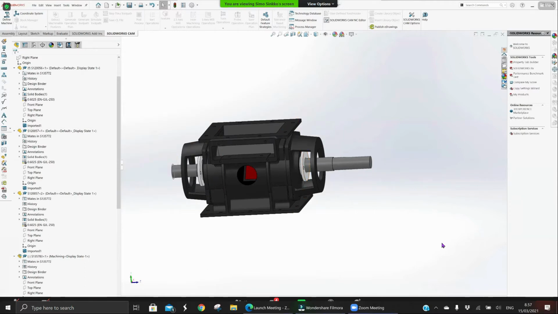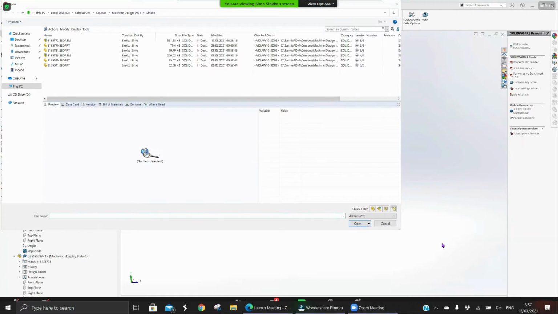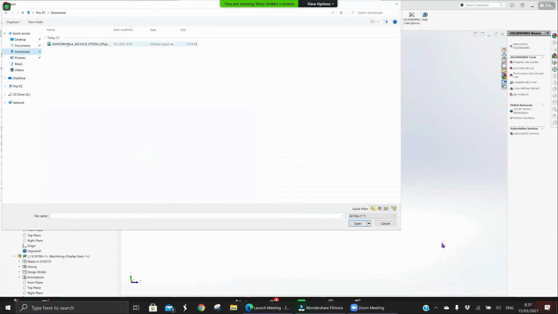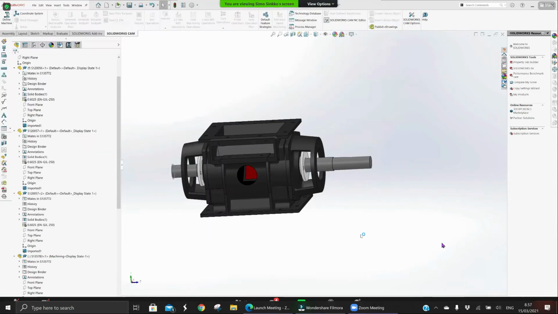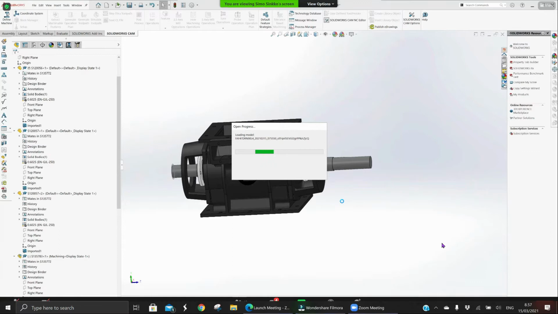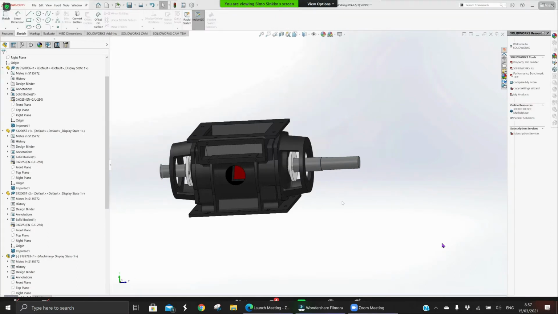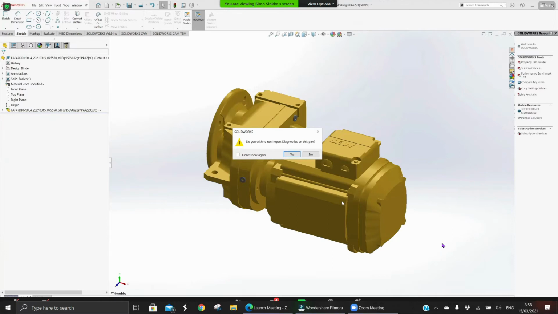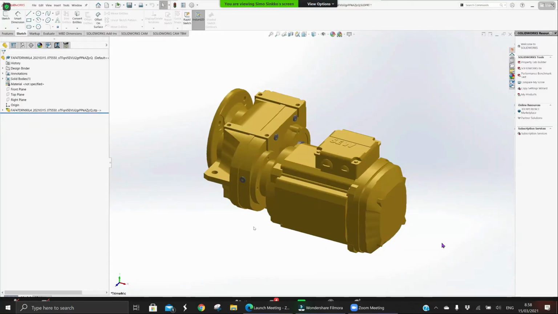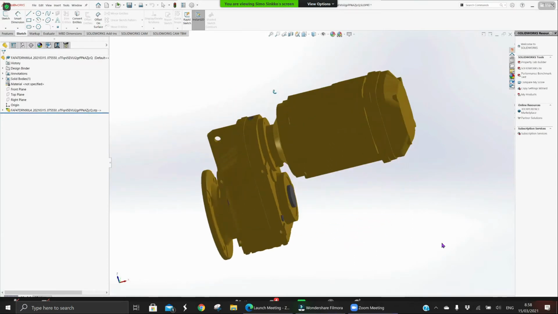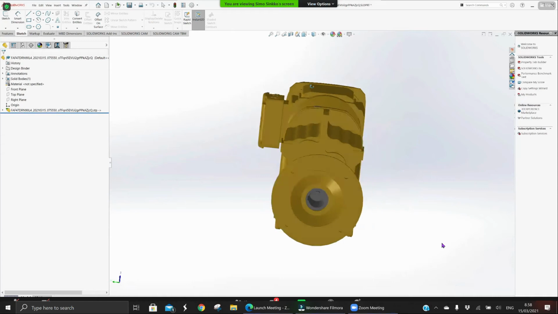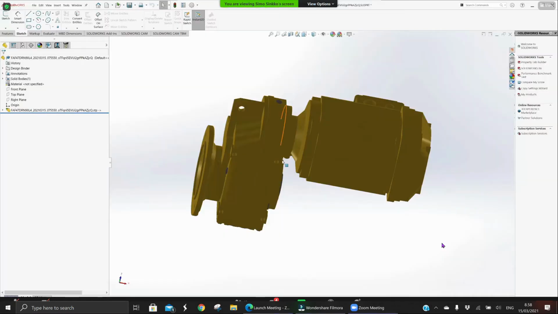And let's open it. I think some drag and drop would work also, but now I want to open it from downloads. Do you wish to run import diagnostics on this part? No, at the moment I don't want to do that. So here it is. The motor that I specified.